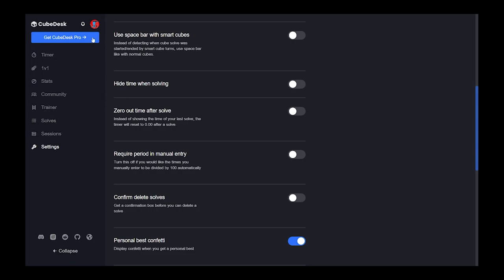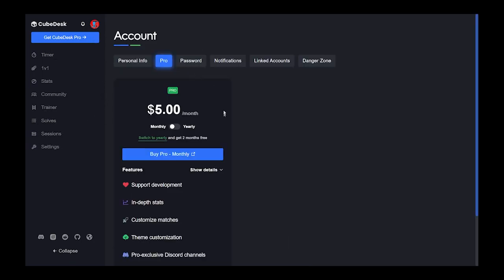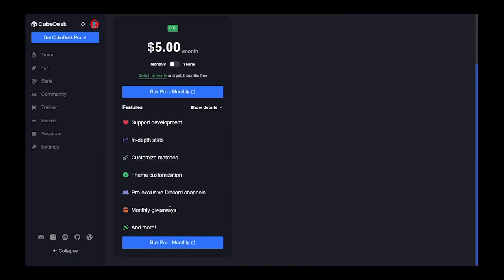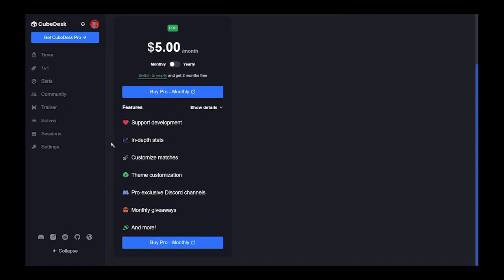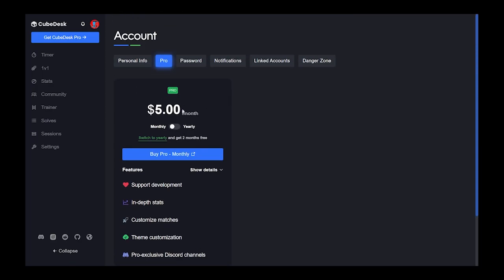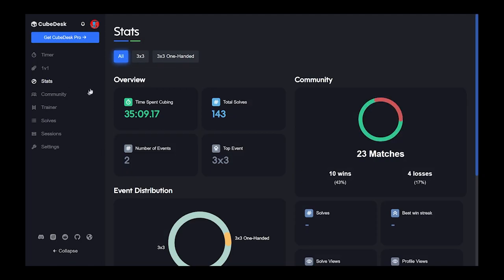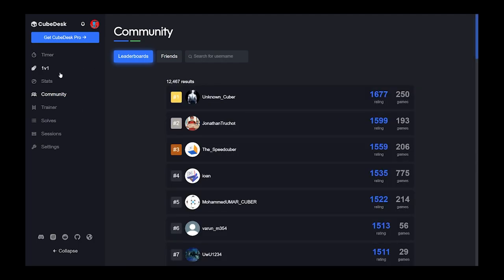Oh, and I forgot, there's a CubeDesk Pro. You get way more monthly giveaways, theme customization, customized matches, and more in-depth stats. This is really helpful, but if you really don't want it, then you don't have to get it. It's kind of expensive, but you could buy it if you really need it. I guess it's not that expensive, but yeah.